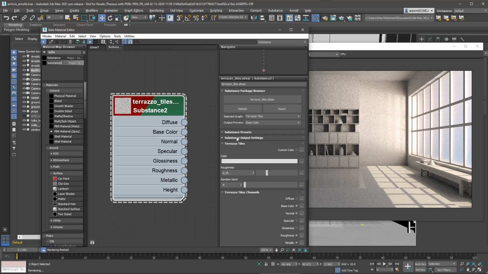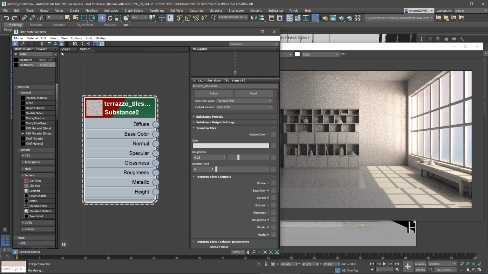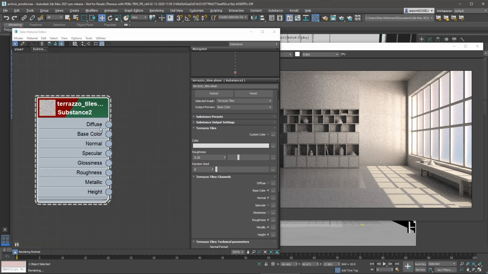Now, if we close up our output settings, you can start to see the actual Substance parameters that we can change to create variation for the particular textures that are being generated. Before we do this, let's actually create the outputs, and let's assign this to a material. So what I'm going to do is close out this material map browser. Let's just make a little bit more room here.